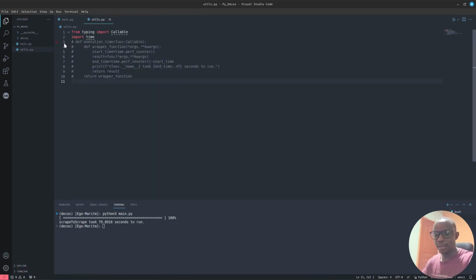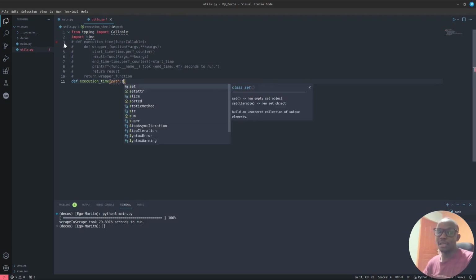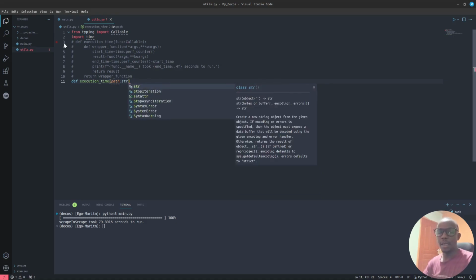As we had discussed earlier on, we said that for decorators that do take arguments, we need to define 3 functions. Now, the first function, of course, is going to hold the name of our decorator, in this case, execution time. So let's keep the same name, okay? But it's going to take a path, which in this case is a string, and this path is where the files are going to be saved.